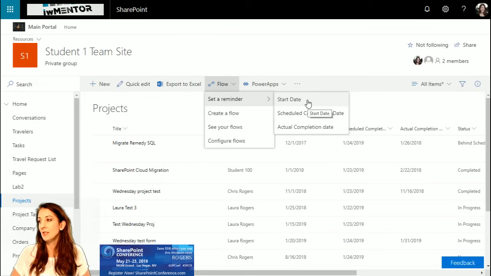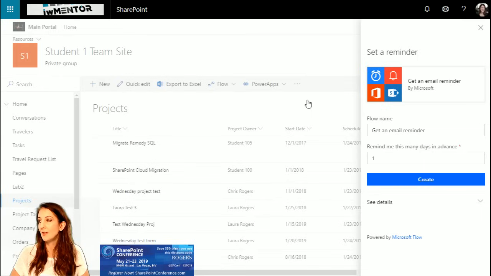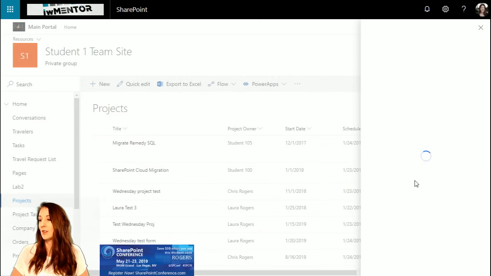So you go to your list, you click flow, add a reminder, pick one of your date fields, and then this nice little pop-up comes up on the side. That's where you can give it a name. I highly recommend giving it a name that has something to do with your list instead of this generic one. I'll just call it Project Start. Then say how many days in advance you want to be reminded. Say I want to be reminded 2 days before my project is supposed to start. And then I click Create.